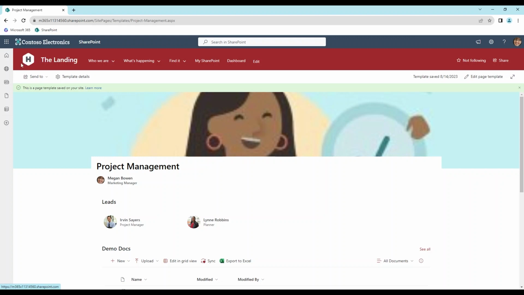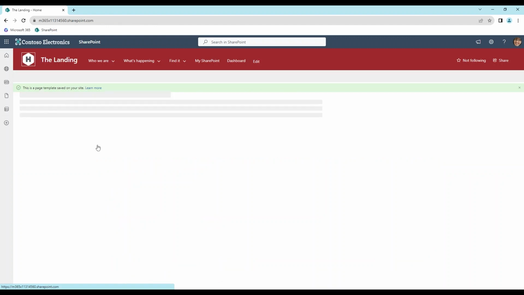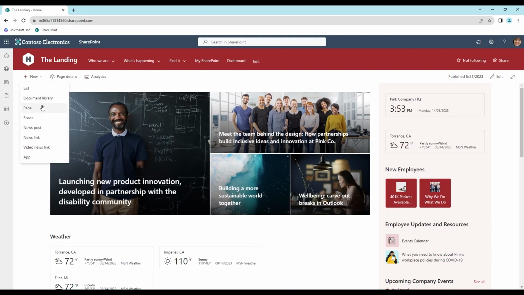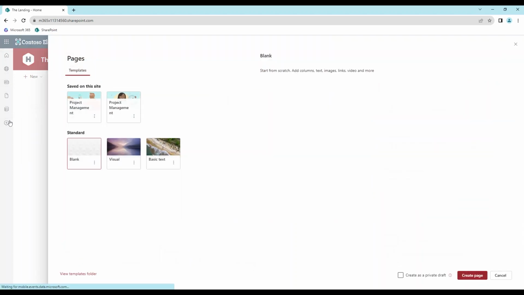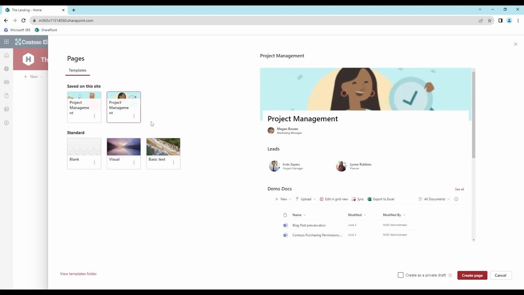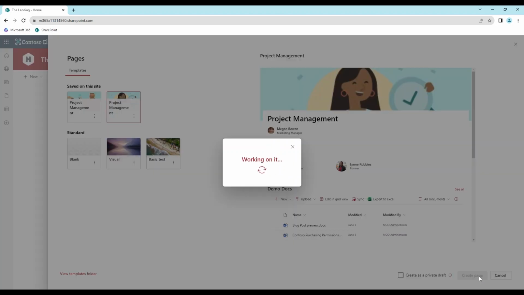And now to use the page template, we will go back to the home page. We'll click on the new drop-down menu and click Page. And as you can see here, the page that we created has popped up right there. Here you can see all the different pages that have been saved on this site. Click on this page and then you can create the page from this template by clicking Create Page on the bottom down here.